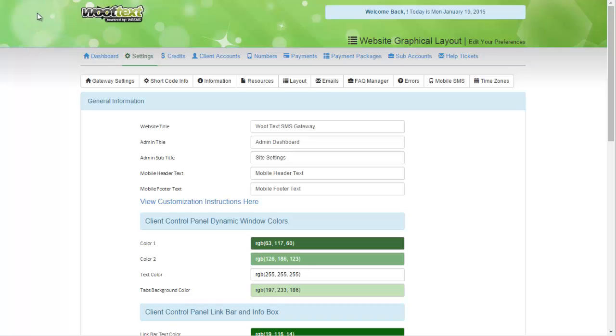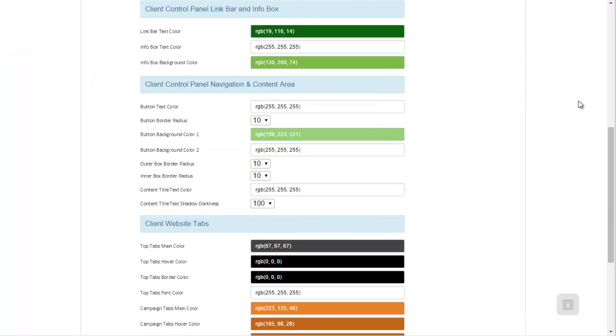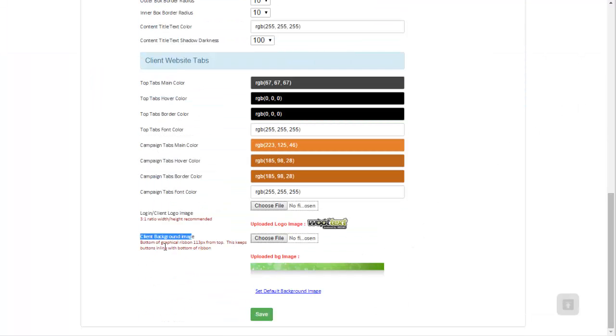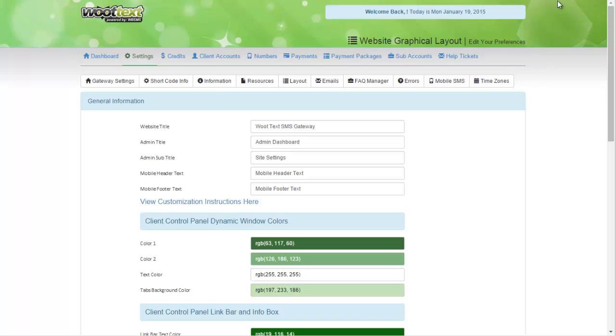There is a specification for the width, what this needs to be, so it doesn't overwrite the buttons, because the buttons are see-through here. So you want to make sure when you create that image, the bottom of the graphical ribbon is 113 pixels from the top. From here to here is 113 pixels. You should always be aware of that when you're creating the image that you're going to use for the background that goes at the top of your system.